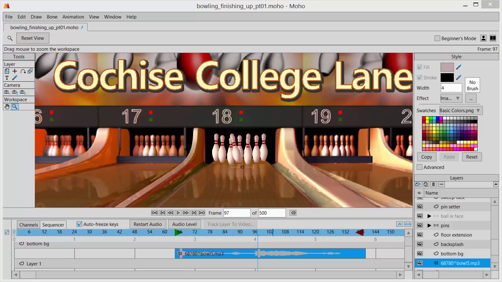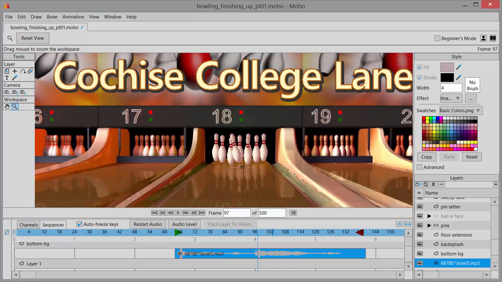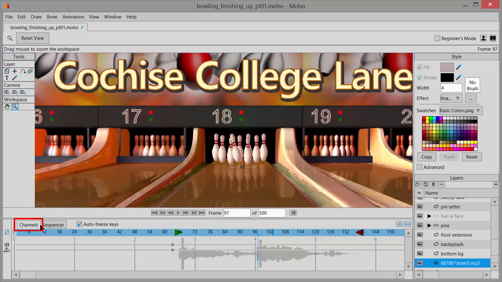Hi, this is part 2 of phase 2 of the bowling animation project. At the end of the last video, you inserted the bowling ball rolling sound with the pins falling sound. Now remember, once you get finished with that, you do need to go back and click on your Channels tab over here. You need to be able to see your keyframe dots again.